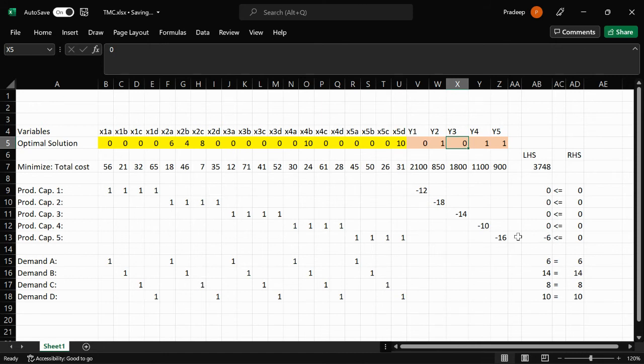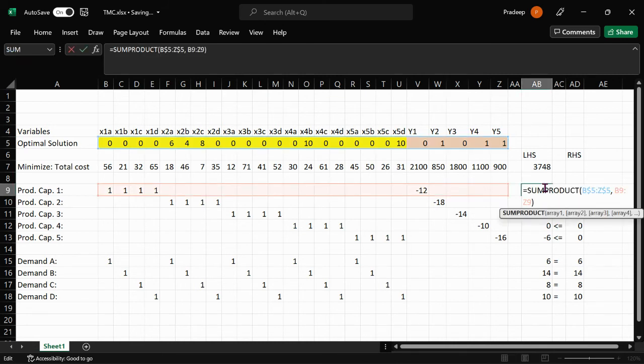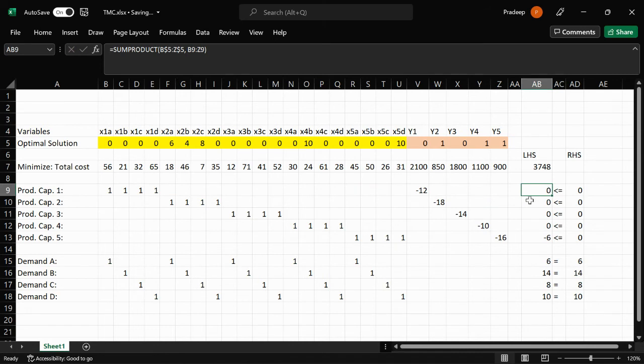Let's look at the constraints. So the production capacity, okay. So we are utilizing the full production capacity of one. Oh, I'm sorry. I think okay, correct. We are utilizing whatever constraint is there. Production capacity of 5 we are not fully utilizing. That's why -6 is here. That is okay. And the demand is perfectly met. So looks like this is the final solution.